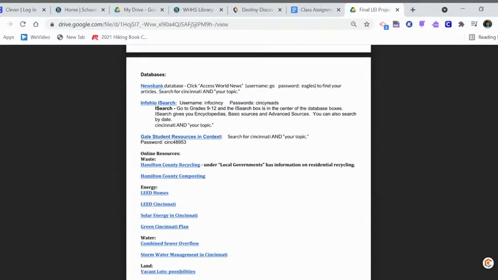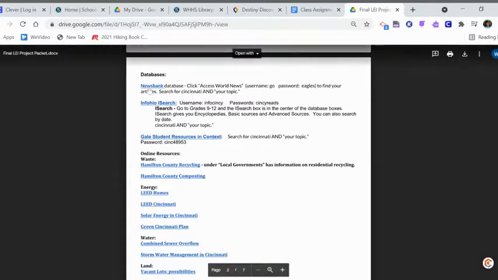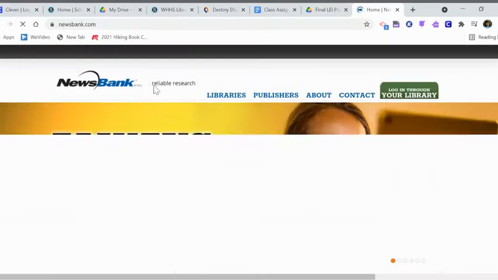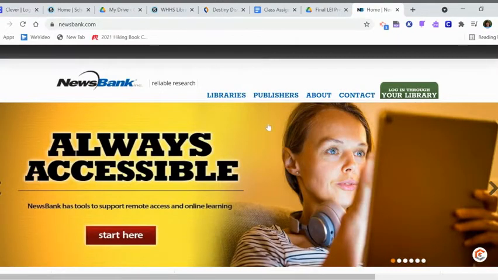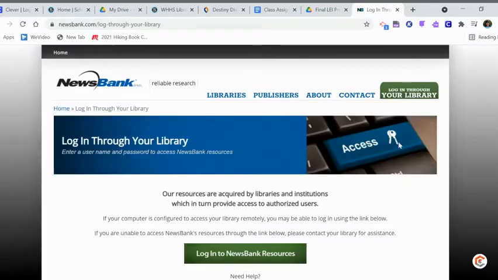Okay, so let's try that out down here. First, we'll go to Newsbank. The passwords are here if they ask you for the passwords. They shouldn't, but every once in a while they do. So let's click into Newsbank, which is a collection of newspaper articles, thousands and thousands of newspaper articles. You want to log in through your library, the green button, log in, and then log into Newsbank.